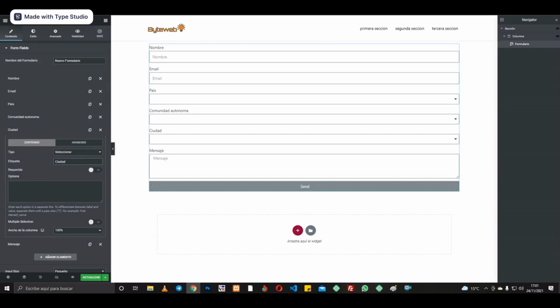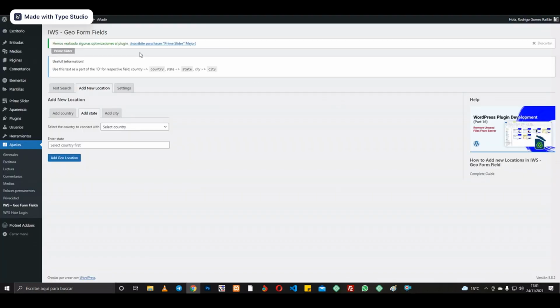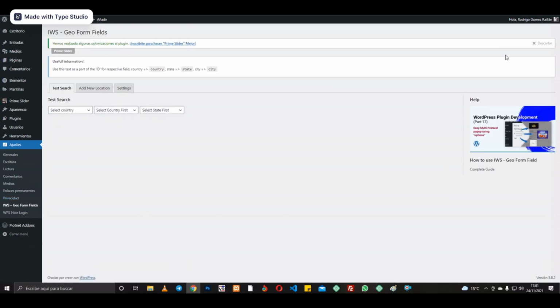So now we are going to go to the plugin where we have installed the filter. Here it shows us the IDs of each of the fields. For countries it would be country, for communities it would be state, and for cities it would be city. So let's copy the identifier.